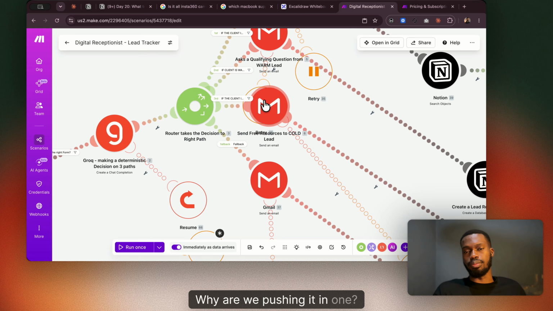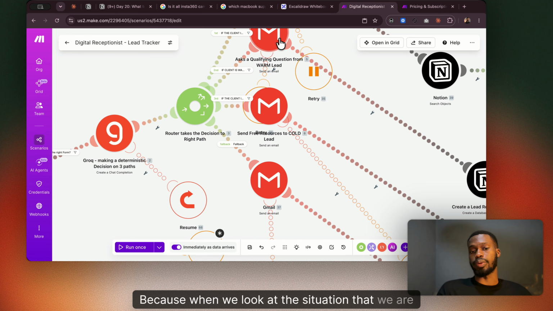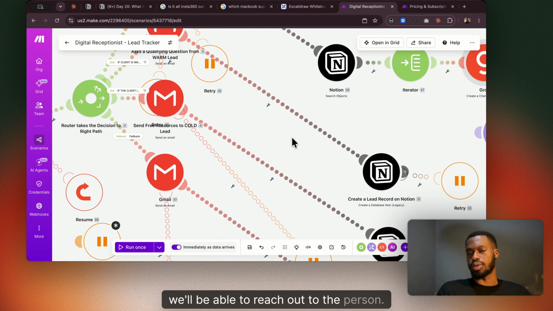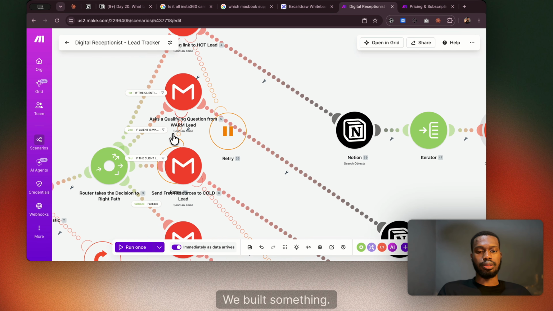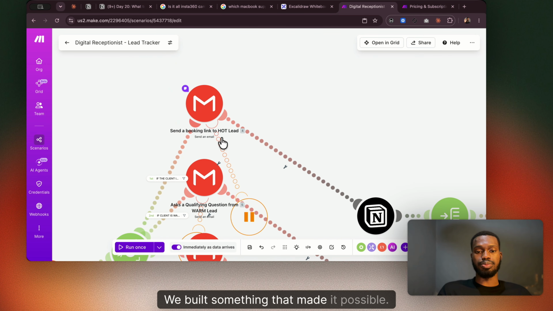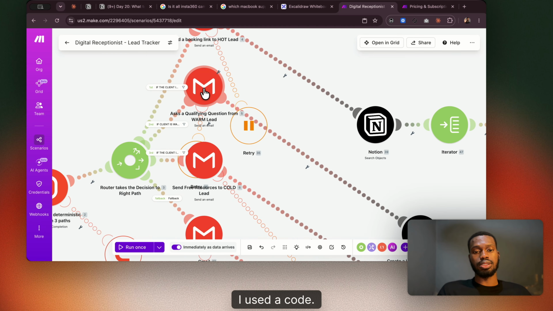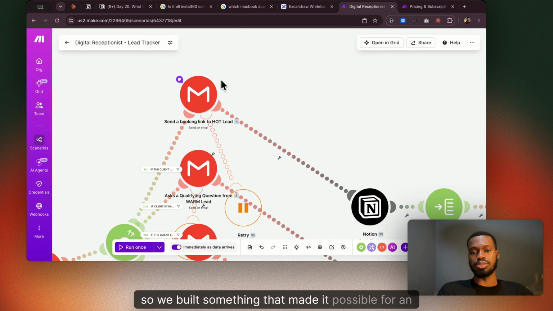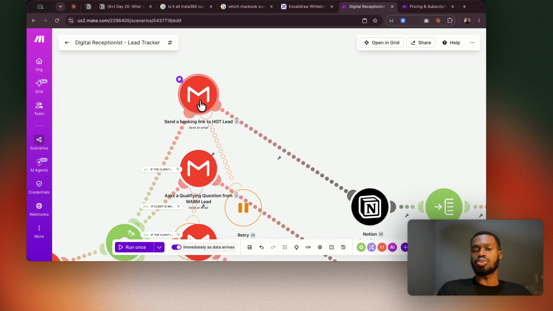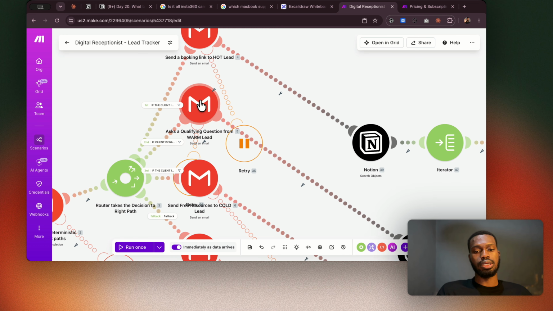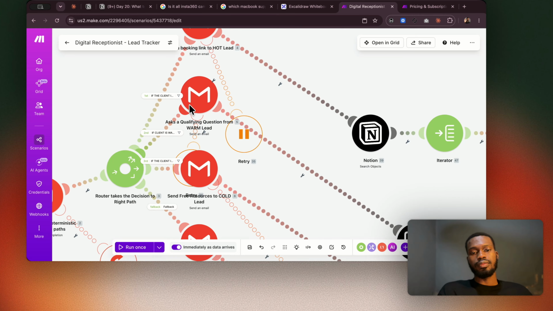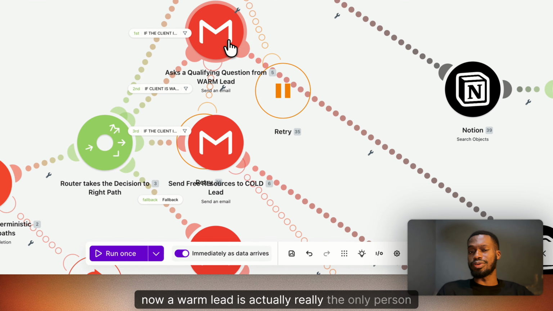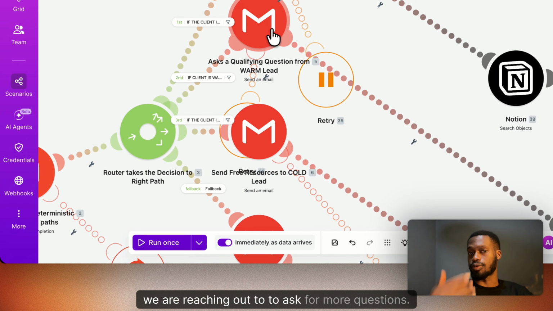Why are we pushing a 1? Because when we look at the situation we are in, we'll be able to reach out to the person. When we look at what we've built in place, we built something that made it possible for a hot lead to book a call with us immediately, while a cold lead will be sent a free resource. Now, a warm lead is really the only person we are reaching out to ask for more questions.